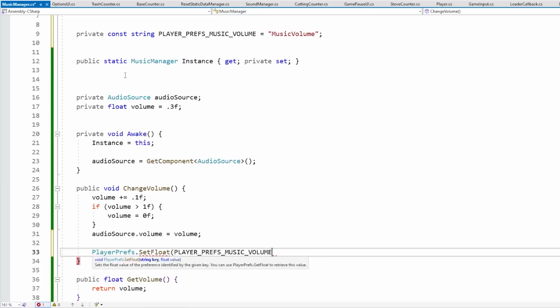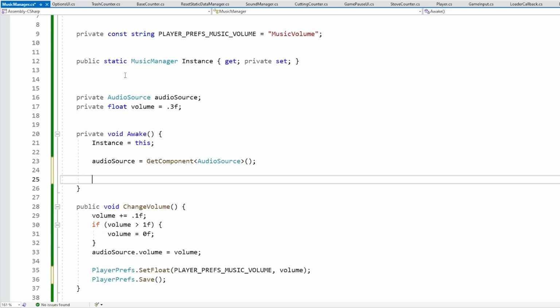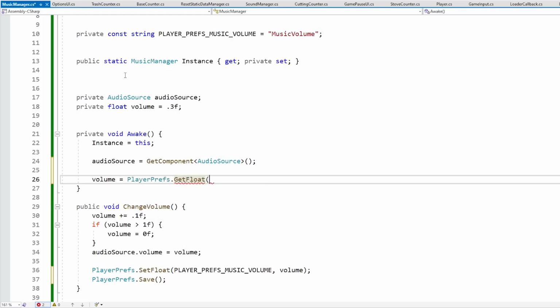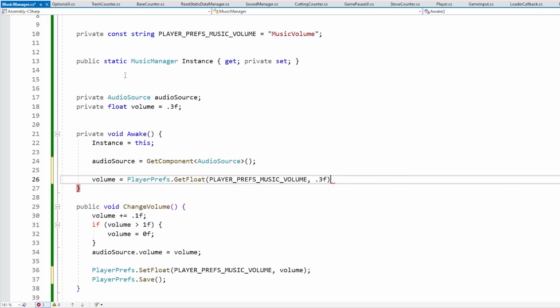And let's set the float on this key. And let's pass in the music volume. Okay, and then let's go into player prefs and actually save it. And now up here on awake, let's grab the volume. And it's going to be going to the player prefs in order to get the float on this key. And default value is 0.3f.